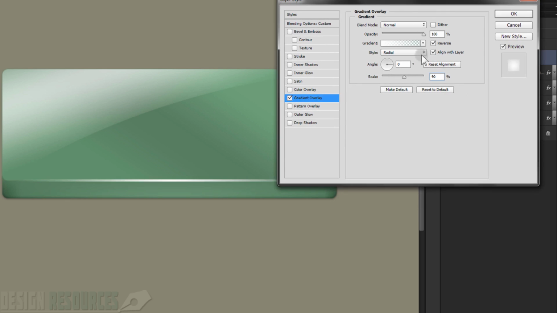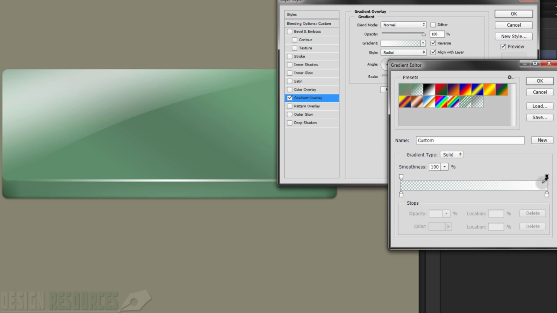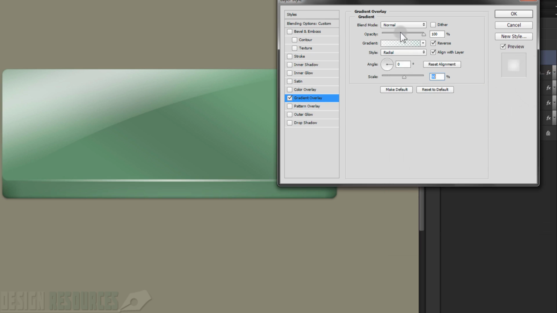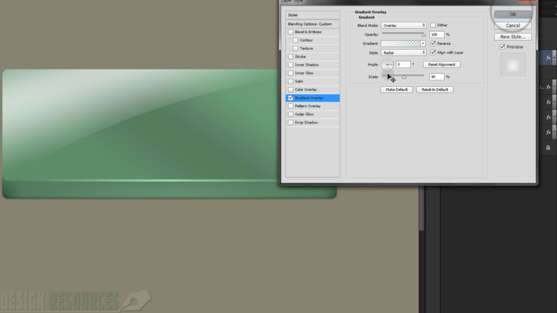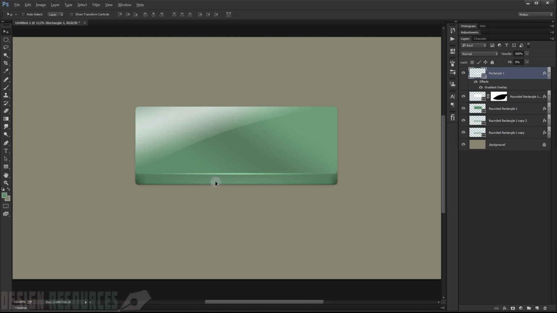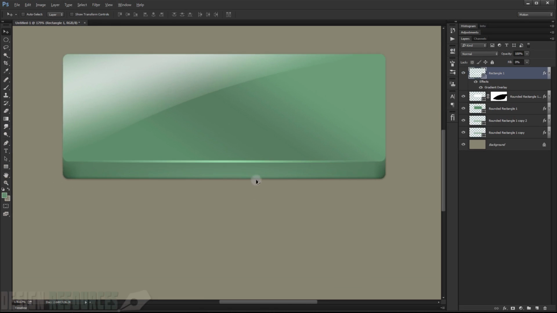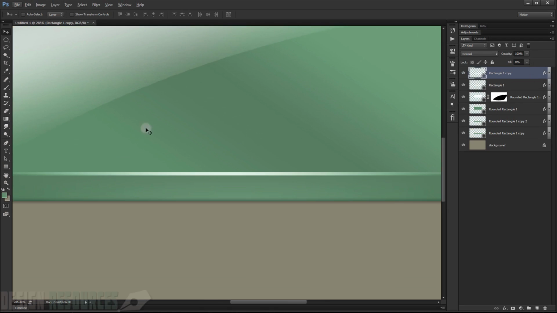Alright, looks cool. Now I will go to the gradient again, and I will change the opacity of this one to 70% maybe, and I'll press OK. That looks cool. Now I will change the blending mode to overlay like so, and I'll press OK. As you can see, this will create this shiny line in here, so I will just duplicate it by pressing Ctrl G, and I will just replace it down a little bit so it will create this line in here.